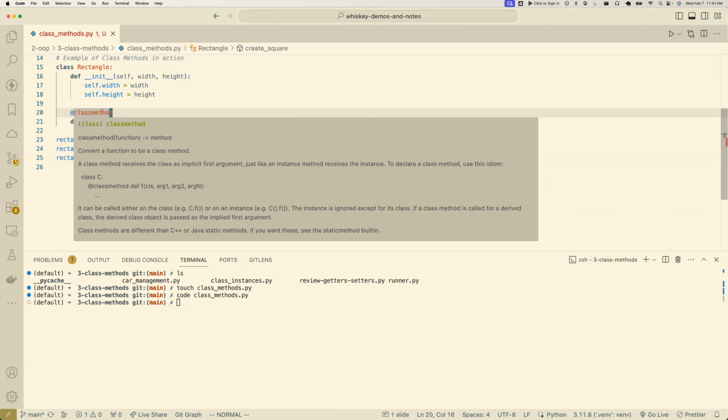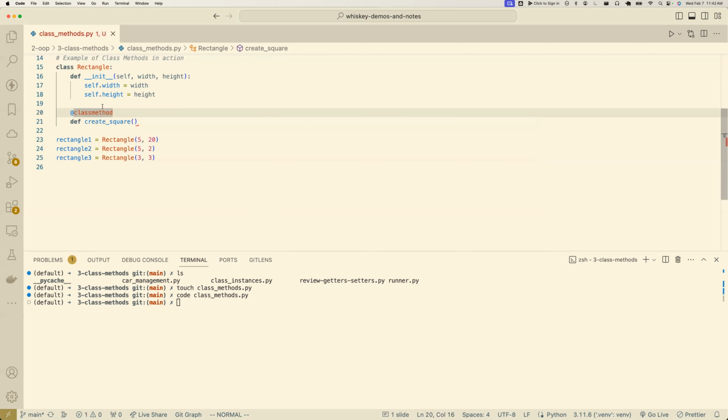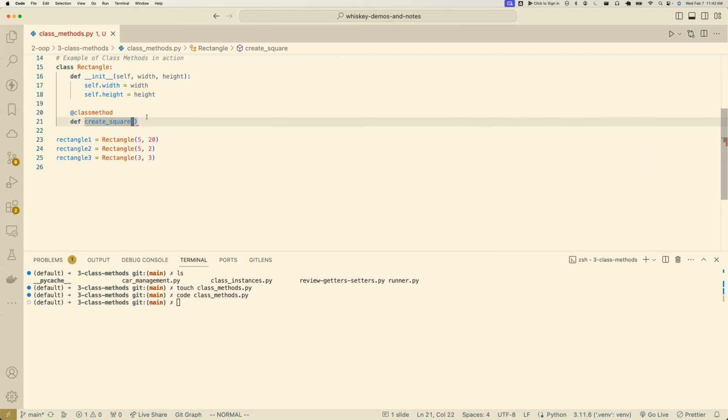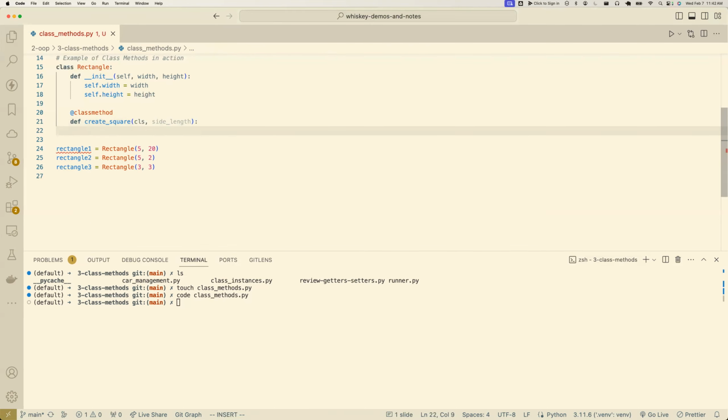And in fact, if we hover over it in VS Code, we get a really nice description here. The most important part of this is this first sentence that was hiding: a class method receives the class as an implicit first argument, just like an instance method receives the instance. This lets us do something really interesting. And I need to put cls, which I'll use as short for class. Just like Python handles passing self as an argument for instance methods, Python handles passing the Rectangle class for Rectangle class methods.